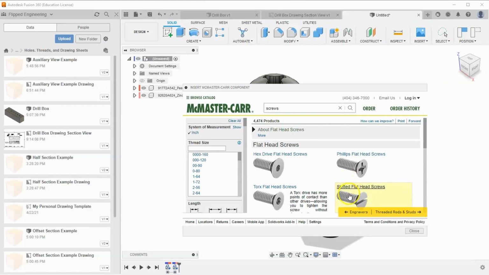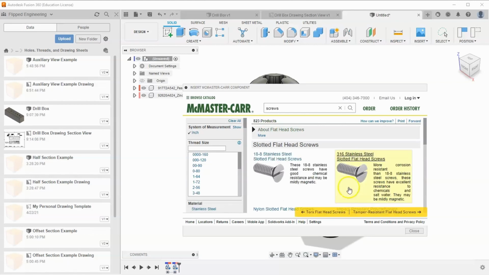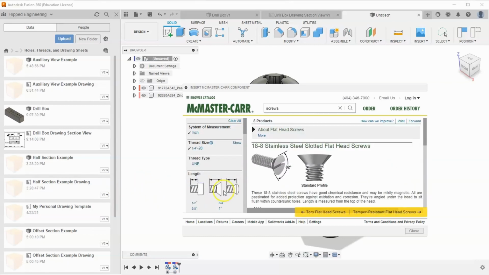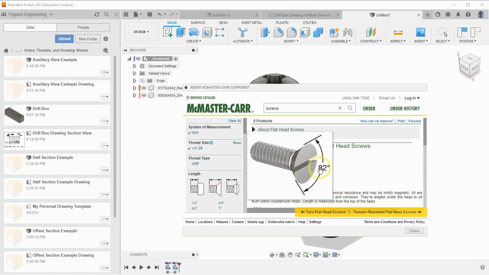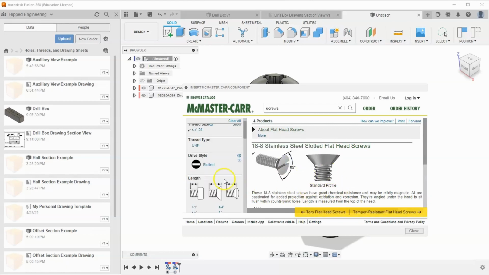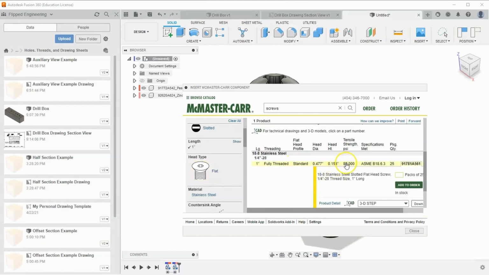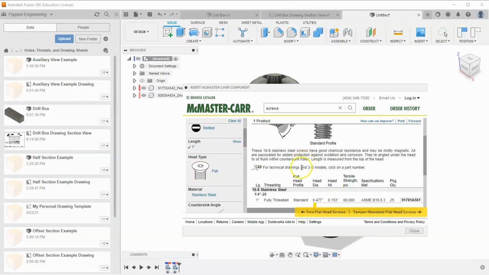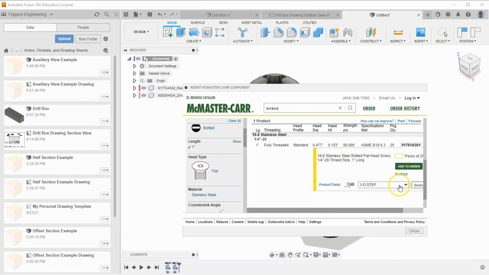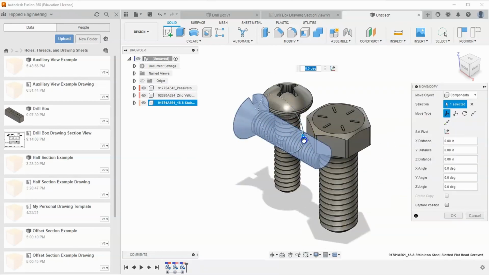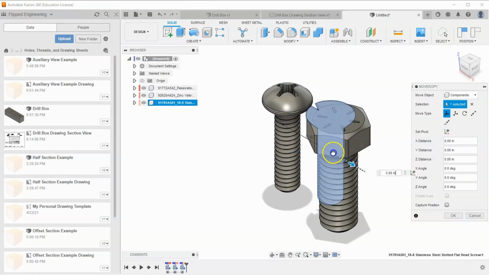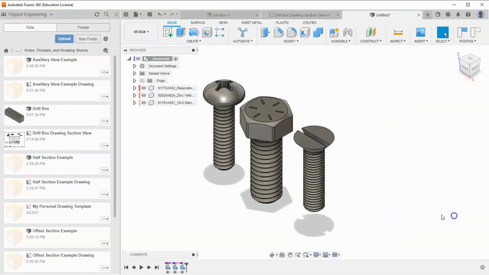Couple more times. Insert McMaster-Carr part, screws and bolts, inch, and this time let's select a flathead screw. And let's do a slotted flathead screw. Let's tell it to be 1/4-28. And let's go ahead and select 82 degrees. That's just the standard. And let's give it a length of 1 inch. And you can see we really only have one option here. And so make sure 3D Step is selected and select Download. Let's rotate that into place, drag it off to the right here, and hit OK.